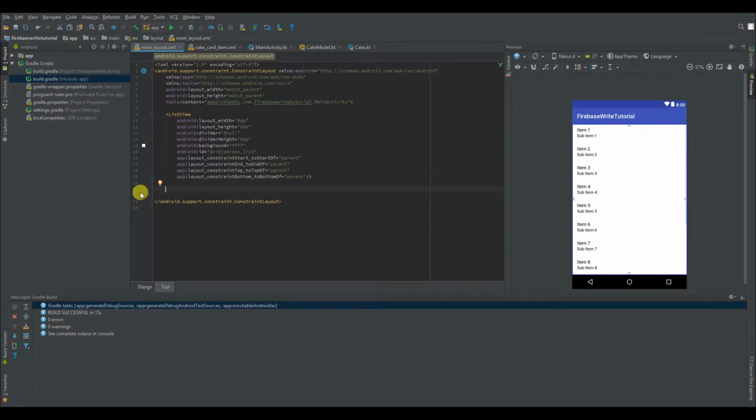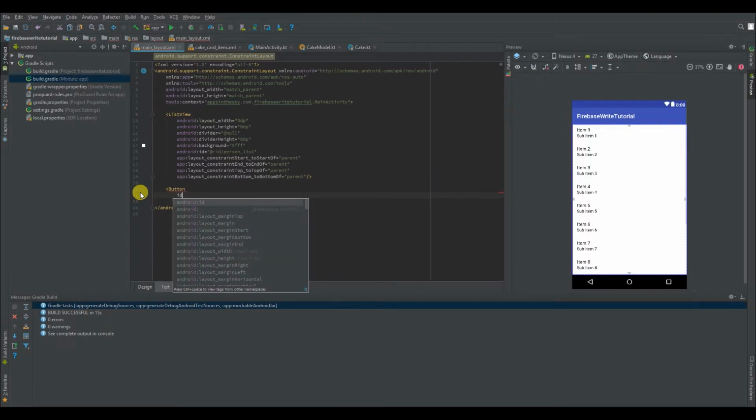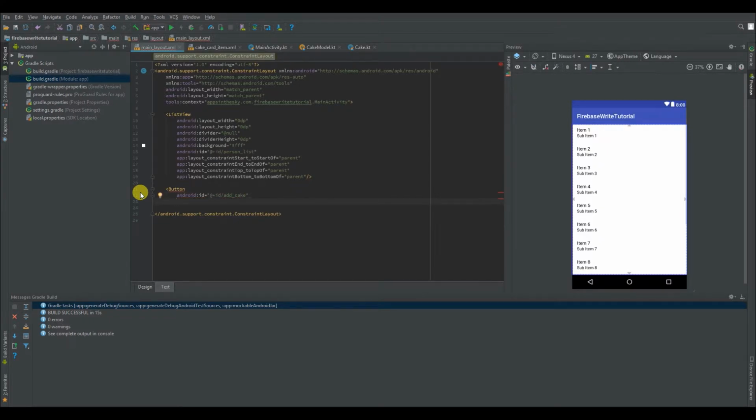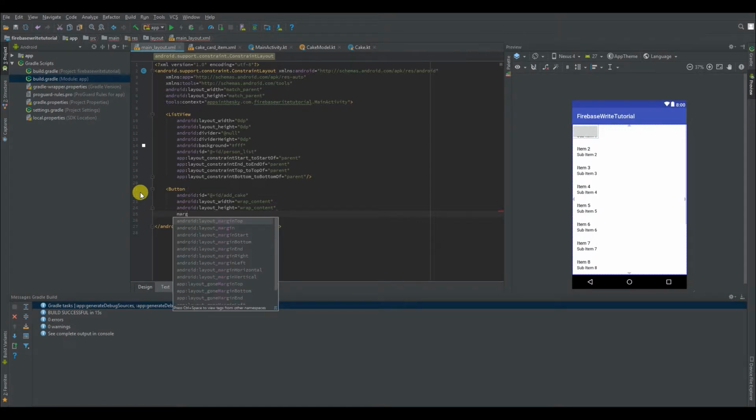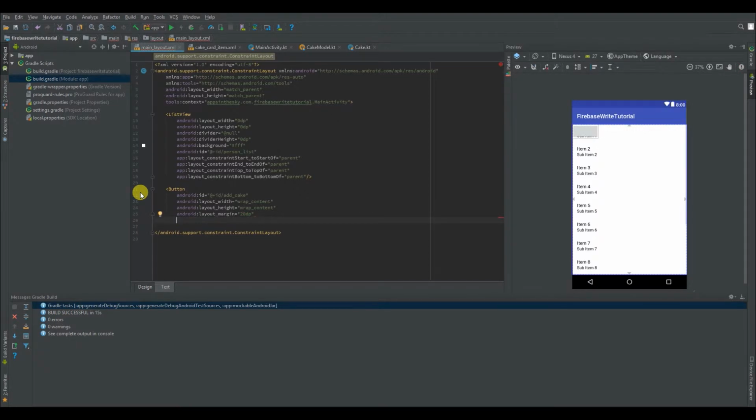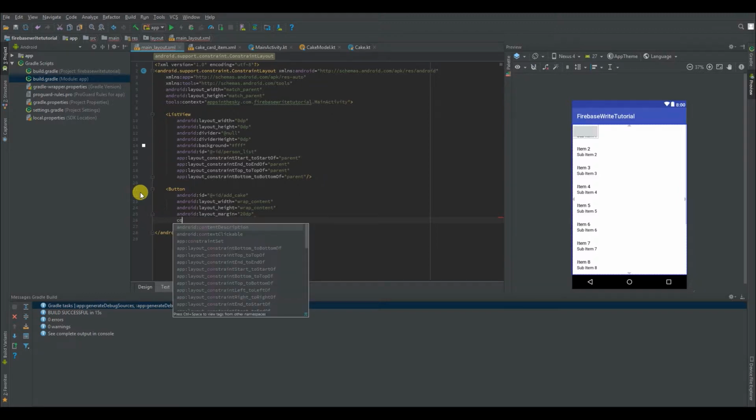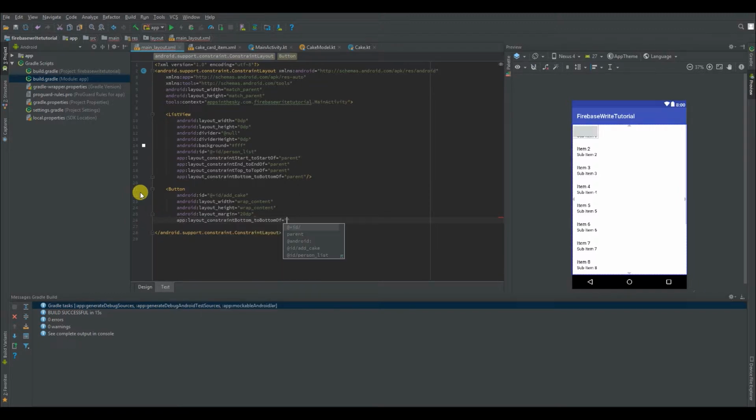It's very simple, just add the button tag, add the ID, I'm going to call it add cake. I'm also going to set the width and height to be wrap content, as well as setting the margin to be 20 dp, and then set our constraints to the bottom and the end of the page to be the parent.